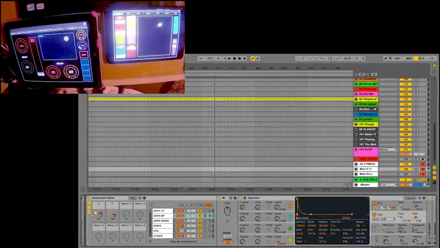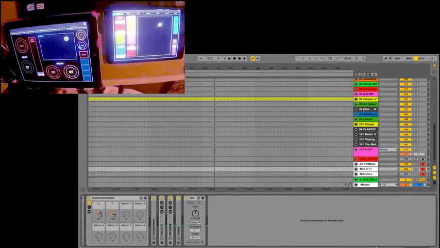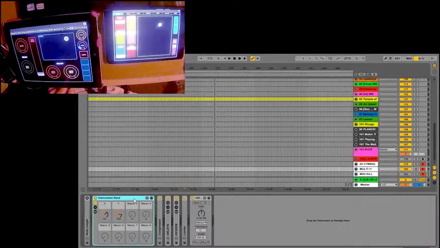So that's how that works. It's a really fun little thing to work with, and I'll definitely use it on my new setup because it's so simple.